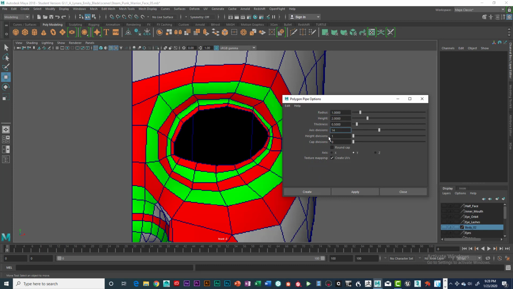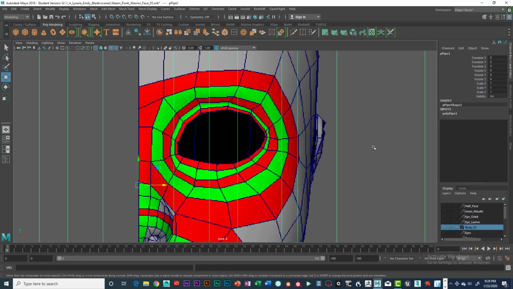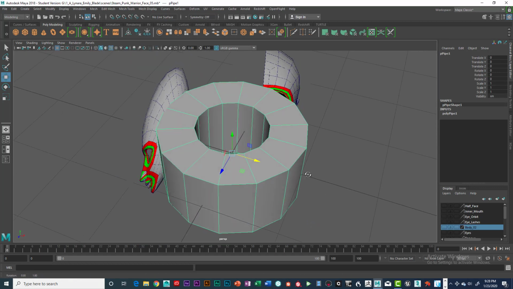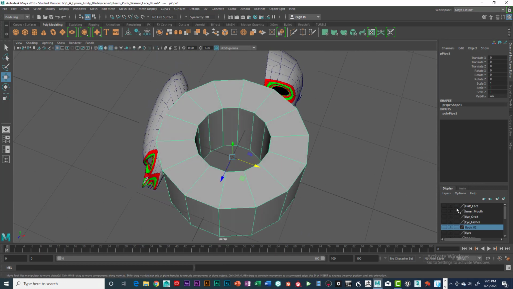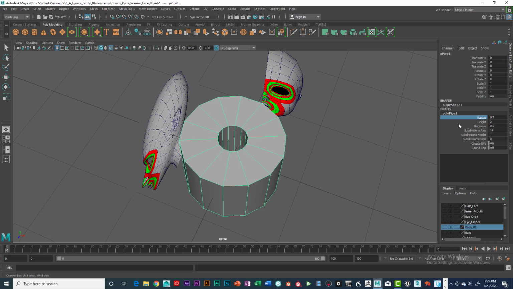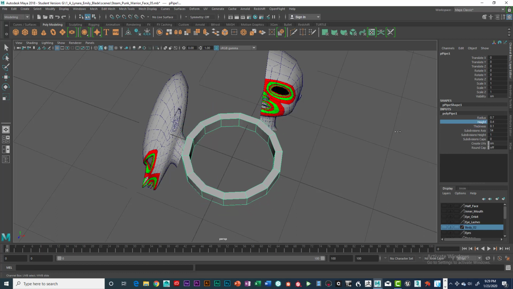I'm not too worried about the size or anything like that. Let's go ahead and create. Let's go into perspective and take a look. Alright, so let's go into the poly pipe under channel, and I'm going to select, just kind of highlight the radius and hold down the middle mouse button and kind of get it the size I need. Let's go to the thickness. Okay, something like that would be good, and then the height.